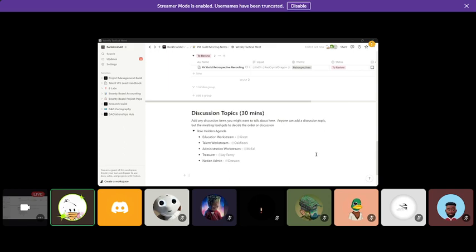Which is the deep promoter, the treasurer, and the Notion admin. The role is basically to check the Notion, keep the Notion in check, keep the Notion updated. It's basically under the administration workstream, under the tasks to do.